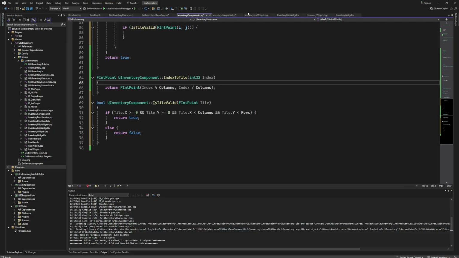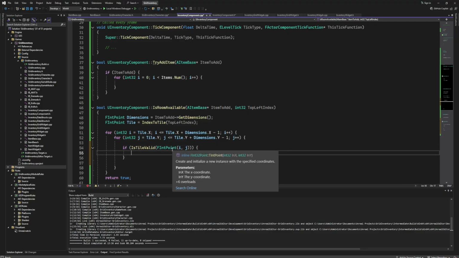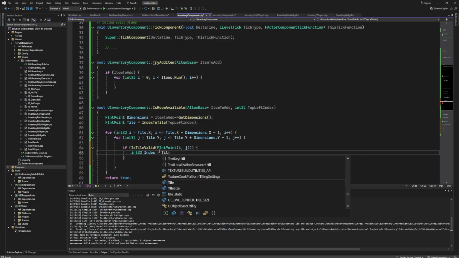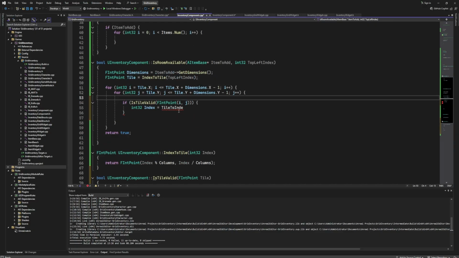And now we need to go to our IsRoomAvailable function, and we need to get that tile right here, and we need to convert that tile to an index, because later we want to check or basically see if there's an item already at that index, or basically the tile that we are going to convert into an index. So let's just type int32 index equals TileToIndex function. Or actually we don't have that function yet.